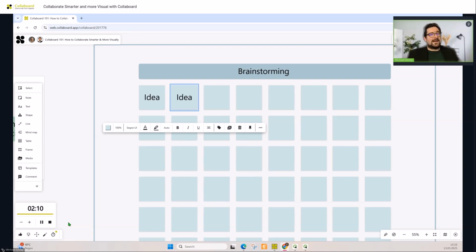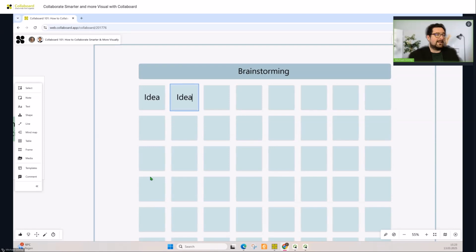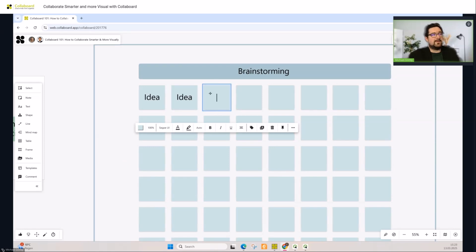And as soon as the time is up, there is an acoustic signal informing the people, hey, the time is up, please stop adding more ideas. Let's discuss them, for example. So this is something super useful. This is the timer. And let's make another example, and let's add another idea here.